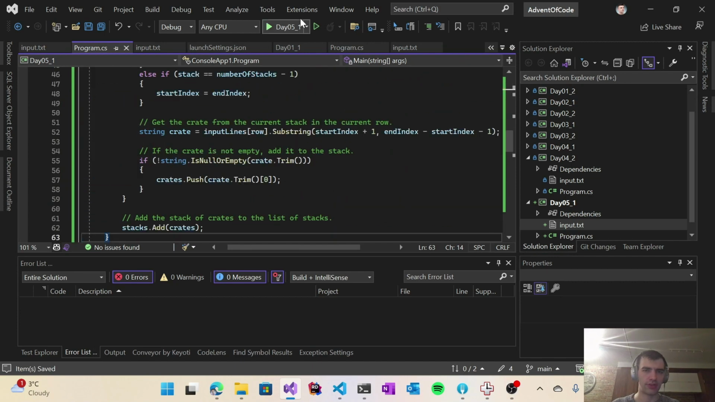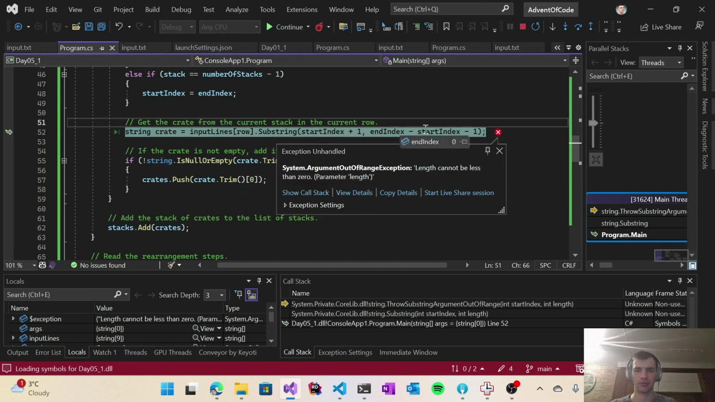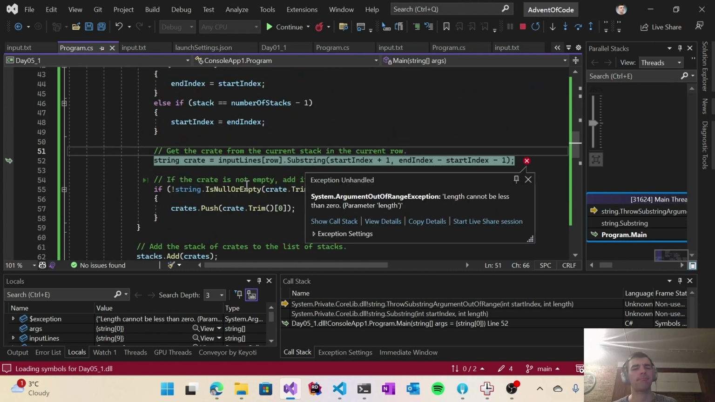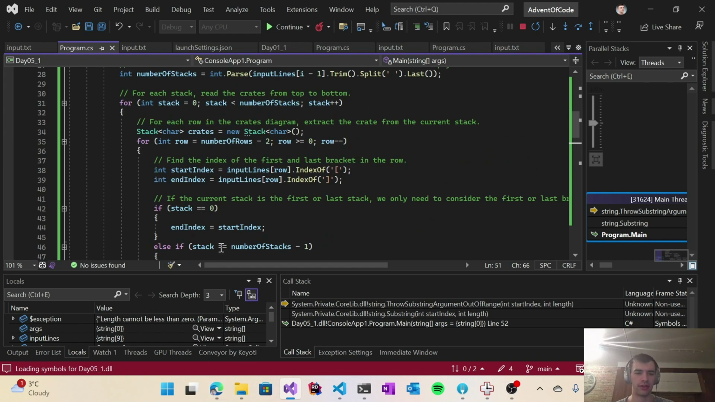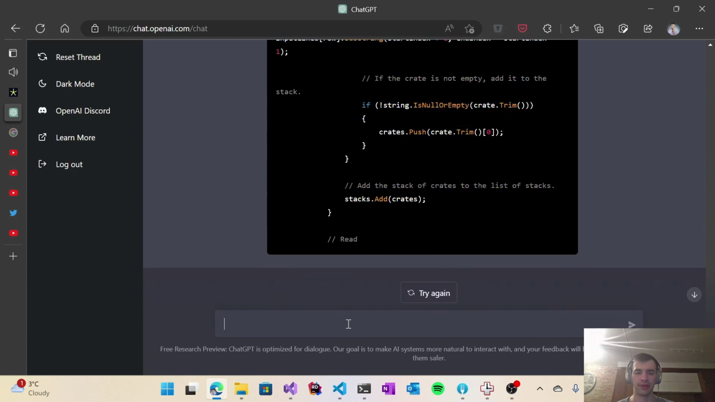Let's replace this. Now it's crashing on row 2. So we should tell it to read in a different way. Instead of using the brackets as markers, it should just use the number of stacks and get the indices of each stack on the line.